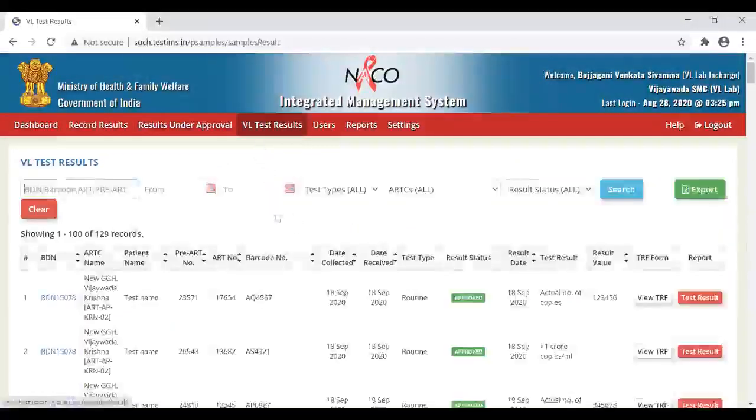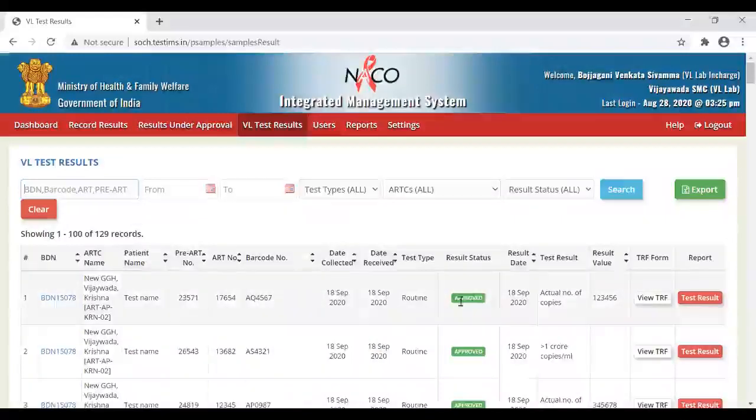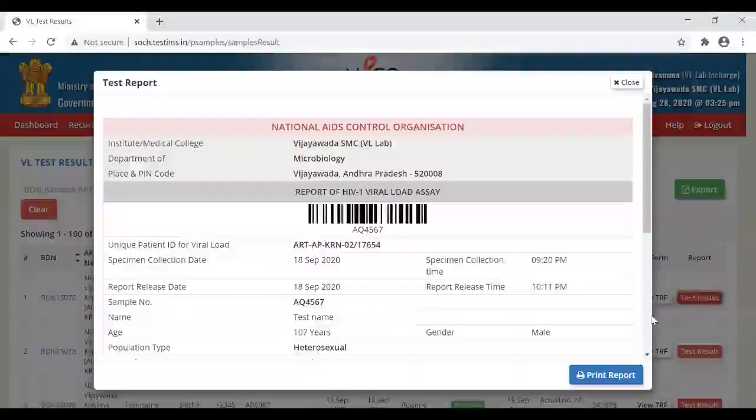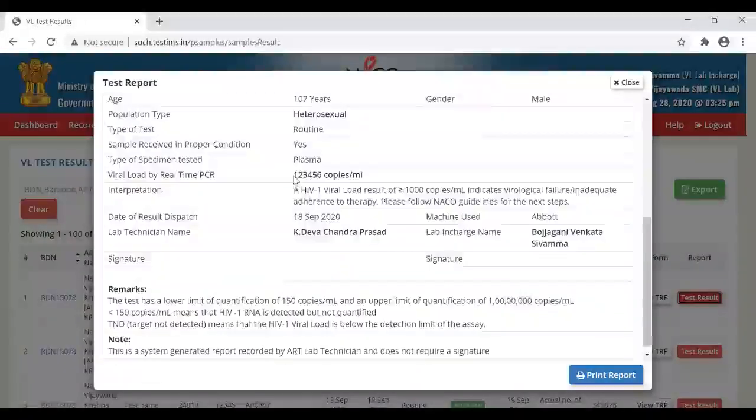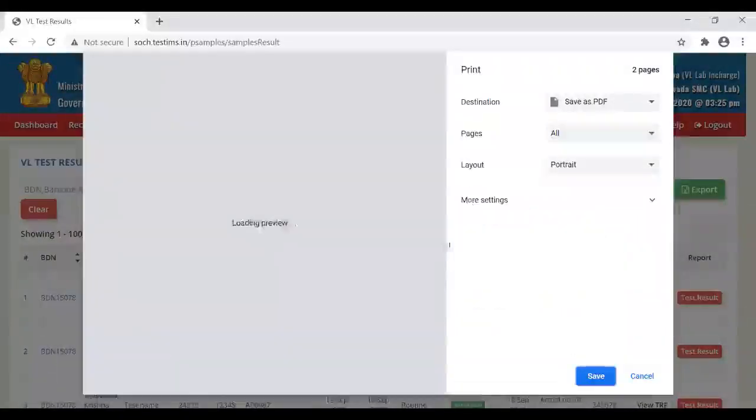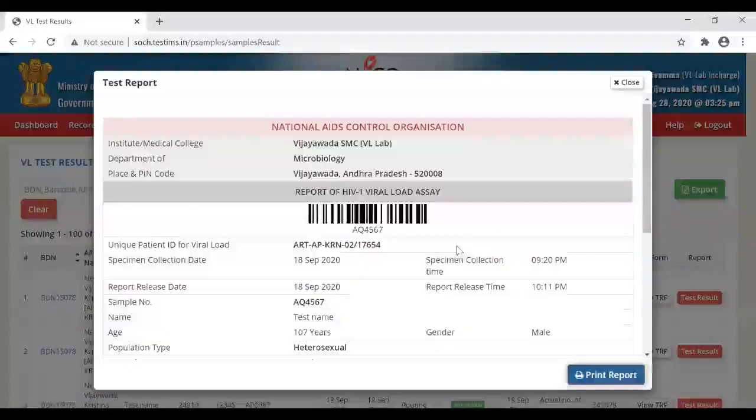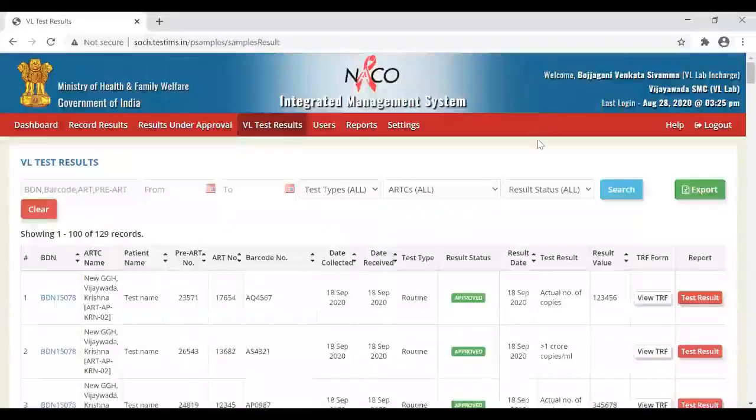So now click on VL test results. You see the result status says approved. So the result is approved. Now click on test result. You see here the actual value of the result is now enabled. Earlier it was saying awaiting approval, but now the actual value has been enabled. So this can be printed. You can select this and then print this report and send back to the ART center.